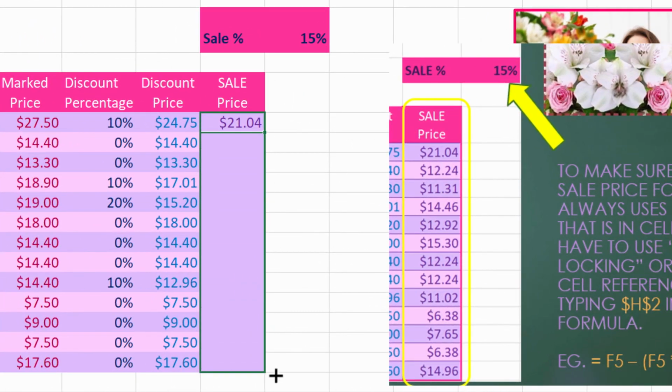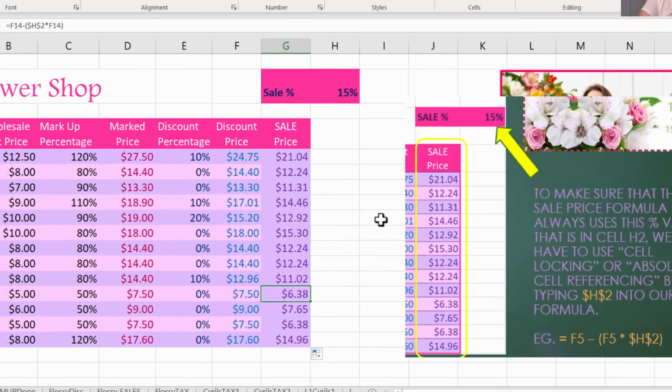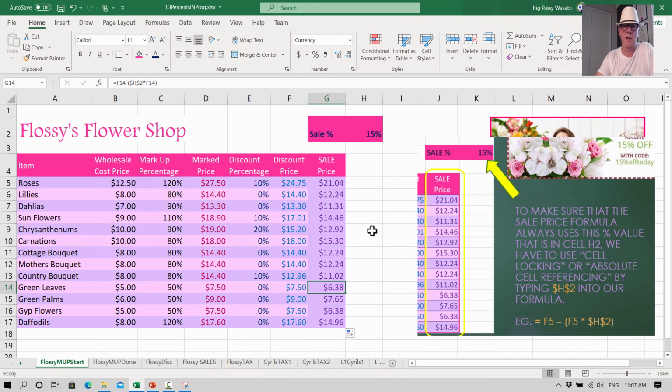It better work anyway. If we drag down, see $14.40, it has had a 15% reduction. It's down to $12. Something that was $18 has gone down to $15. That's about a 15% reduction. Our $7.50 is now $6.38. And we're getting the same figures as in here. So everything is working fabulously.